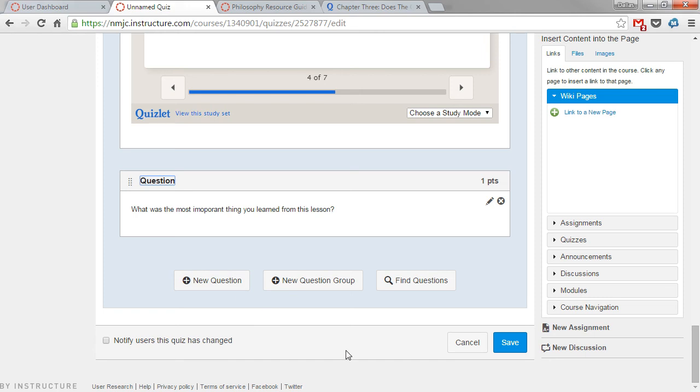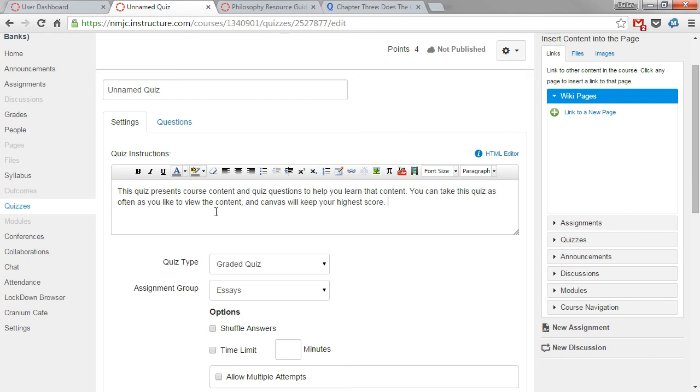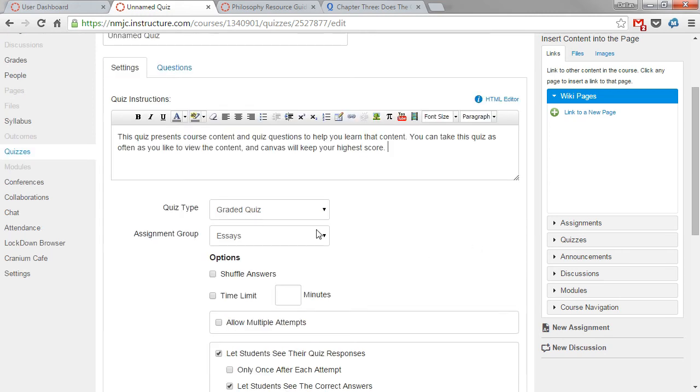Right? So once we've got our content and our questions layered in to make the lesson interactive, we can go back over to our settings. Up here in the quiz instructions, I'm going to leave a note for my students telling them that they're going to get both content and quiz questions from this quiz. I'm also going to let my students take it as many times as they want, and I'm going to set Canvas to keep their highest score. So there's an incentive for the student to go back and review the content again and again until they get the highest score possible.